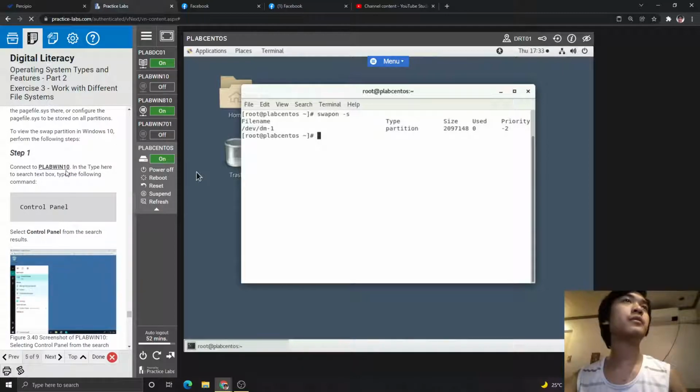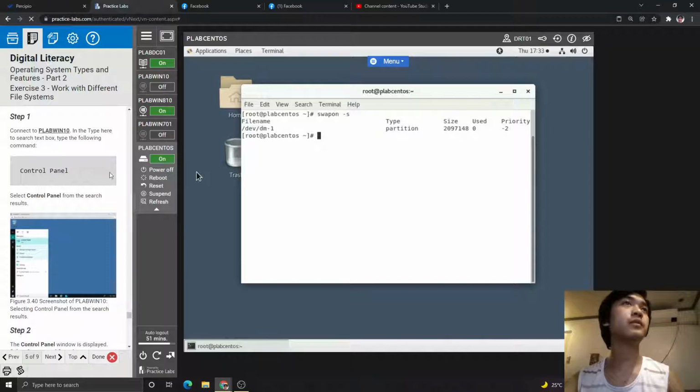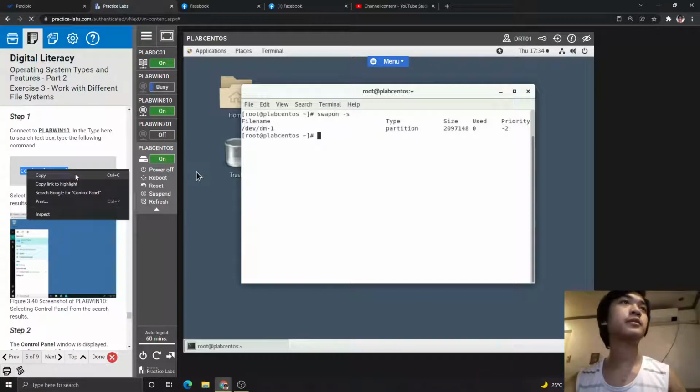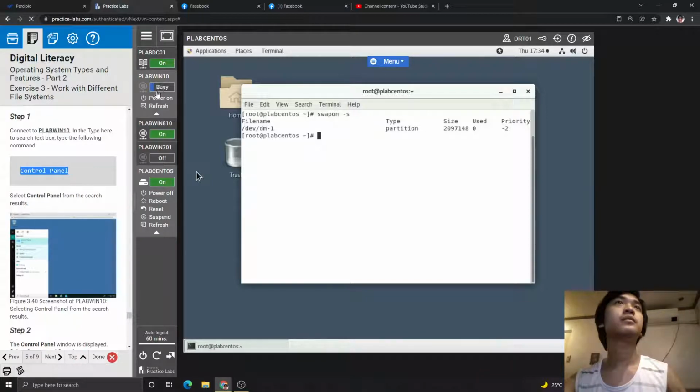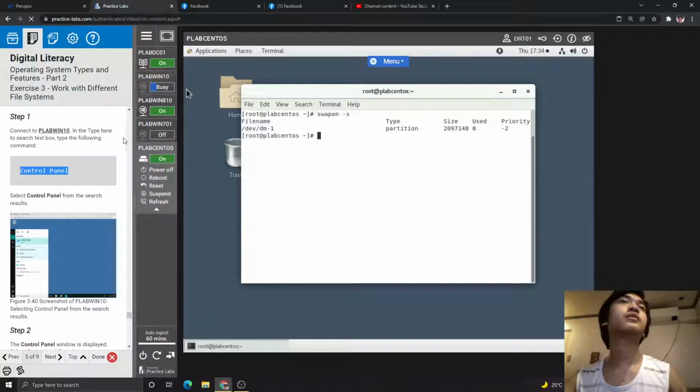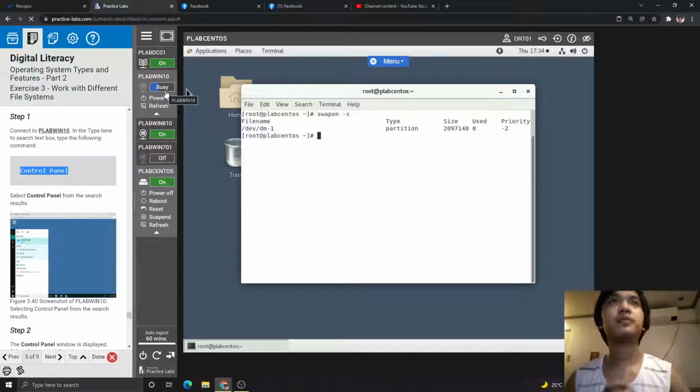To view the swap file in Windows 10, perform the following steps. So step 1, connect to PLAB110. In the type here to search text box, type the following command, which will be control panel. So let's just wait a little bit further for the PLAB Windows to load.